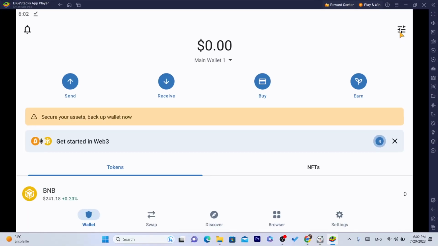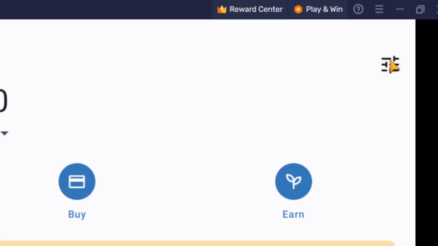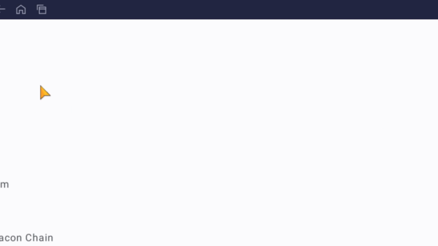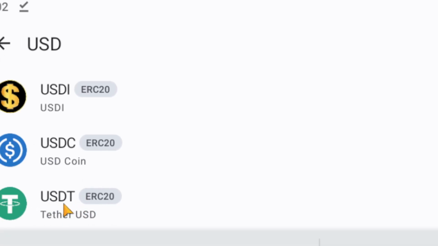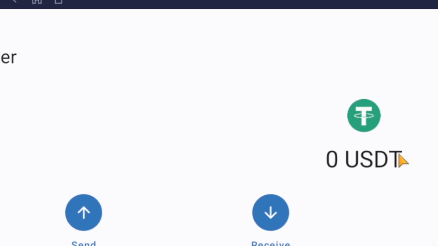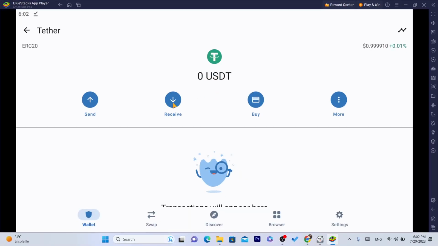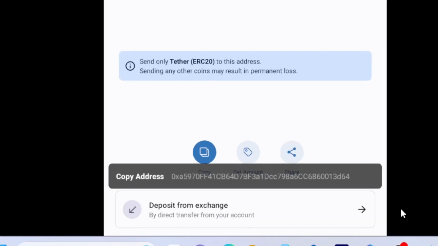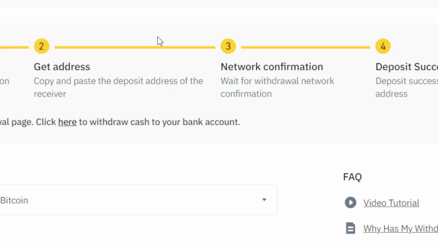So what you need to do, like I said, is open the Trust Wallet app inside your phone, and click on the three little lines in the top right. As you can see, these three little lines, and then you want to search for USDT. Okay, so this is the USDT coin. You want to click on it and click on receive. Okay, and that's it. You want to click on copy. That's it. You have copied your wallet address.